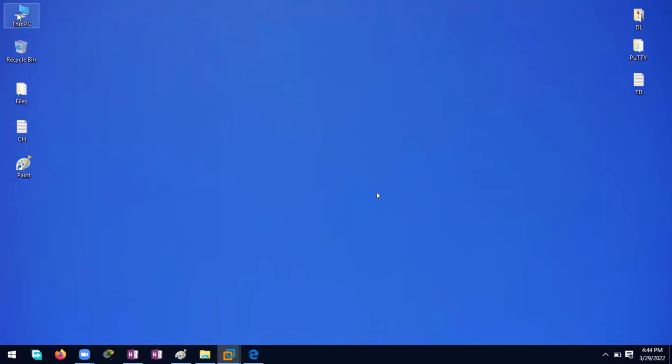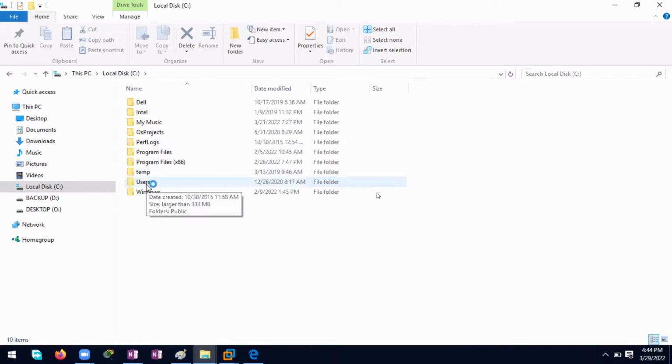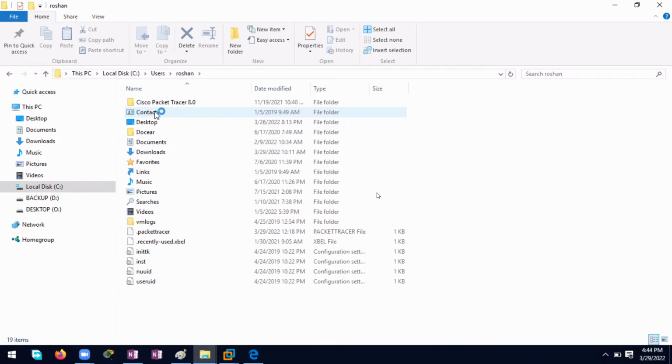In this system, I have logged in as Roshan. In C drive, you have a folder called Users. In this folder, there is a folder called Roshan. This is my home directory. Here you can see many default directories: Desktop, Documents, Downloads, Favorites, Links, Music, Pictures, Searches. I did not create any of these directories. When I created this user, these directories were already created. So here you can see the path for a normal user: C drive, Users, Roshan, right?